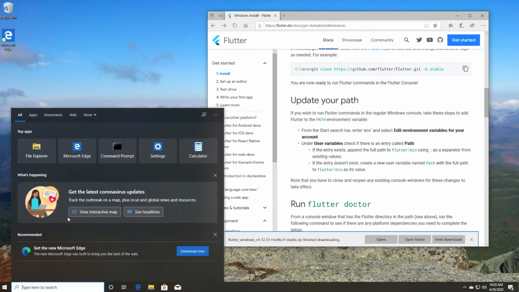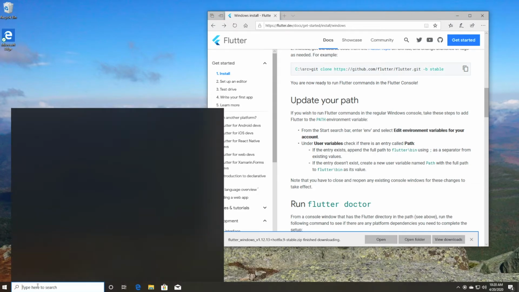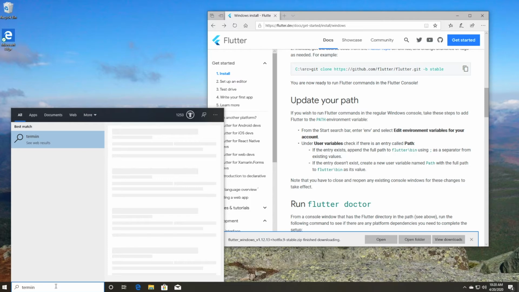And now we should be able to open up a terminal. So I'll go to the search bar. I will type terminal.